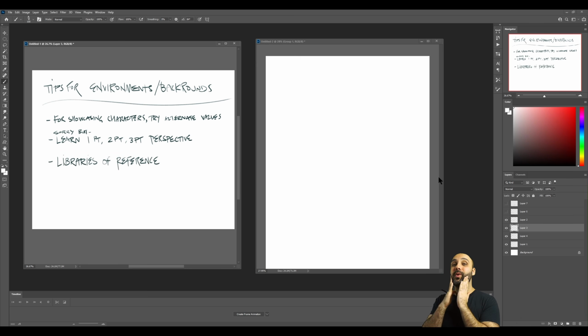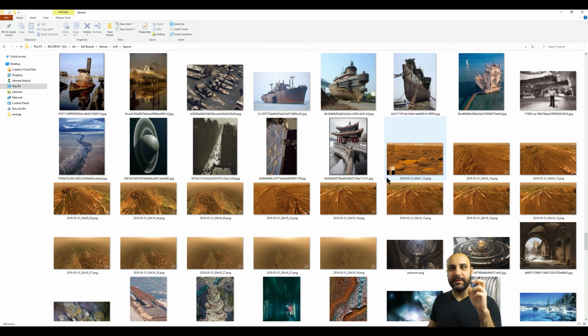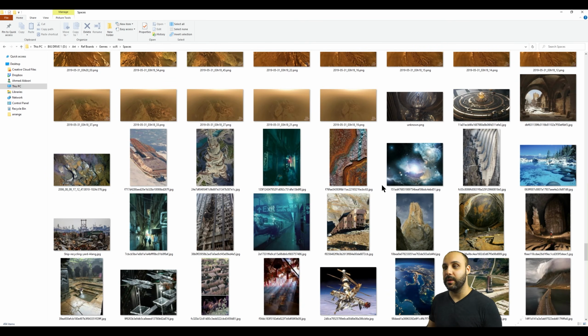Number 3. And this is so important if you want to be a concept designer or just have illustrations that have appeal, no matter what you want to do. And that's libraries of reference. So for me, this is my sci-fi folder. And I think I showed this before in one of my Reference Wednesday videos, which by the way, definitely check out my videos on Wednesday.